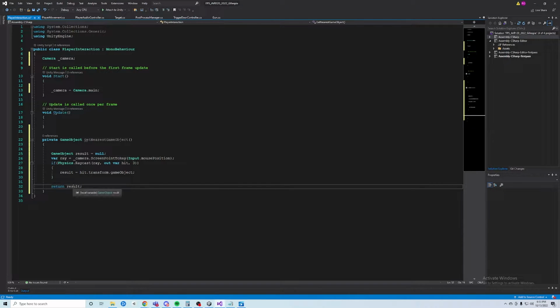So now we have the game object stored in the result variable. So we can go ahead and do some stuff with it. We can go ahead and set up our interaction here. So first, what we'll want to go ahead and do, though, is implement our interface.